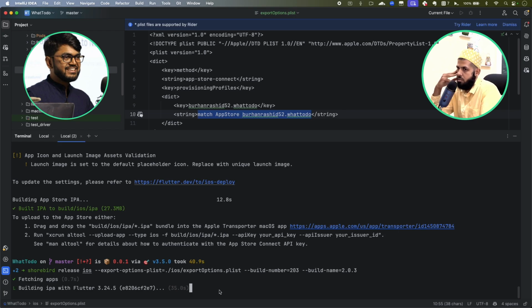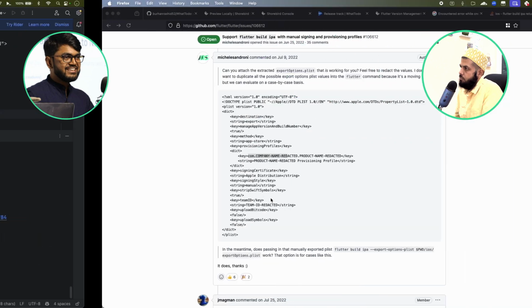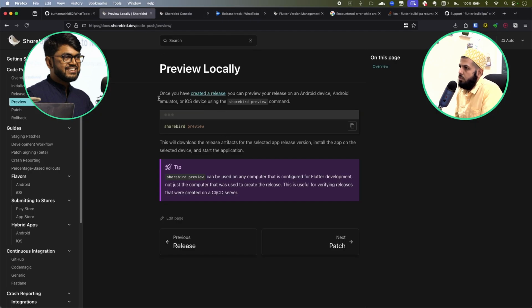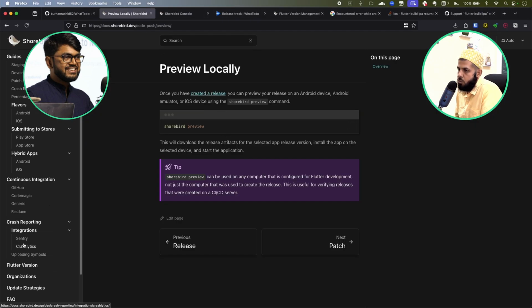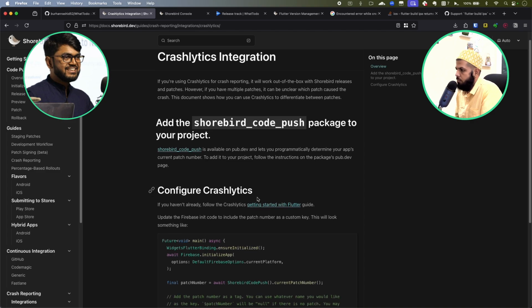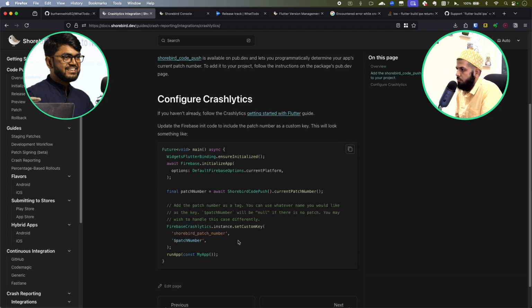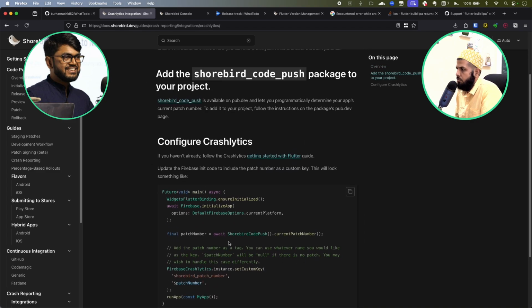Any more questions? We can take that while building it. Not yet. I think there is some information in the docs about crash analytics. I need to read it. Which one? This one? Yeah, crash reporting on the left, and here this one. Okay, what does it say?